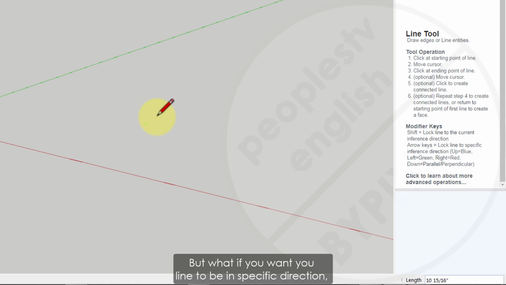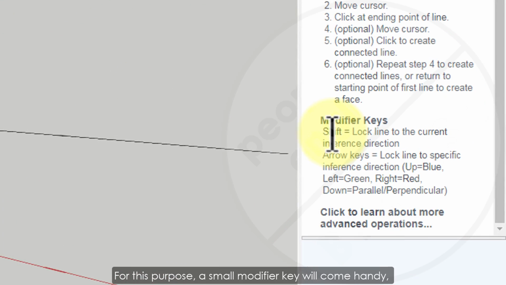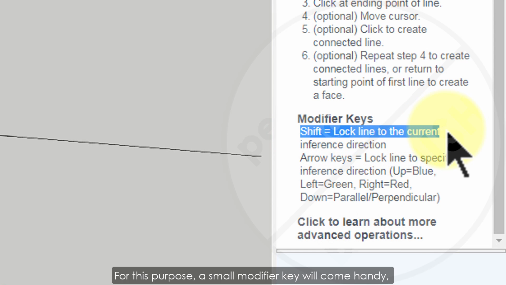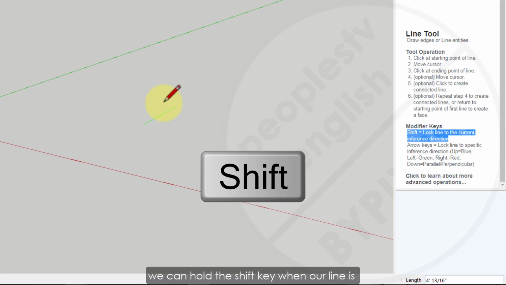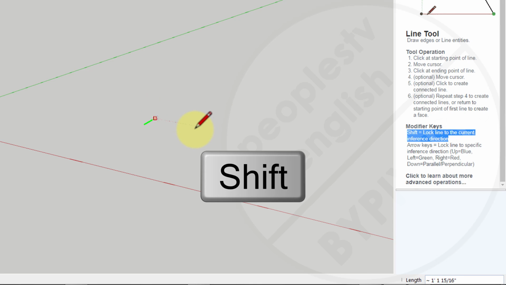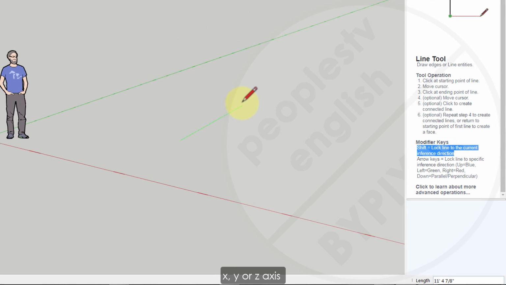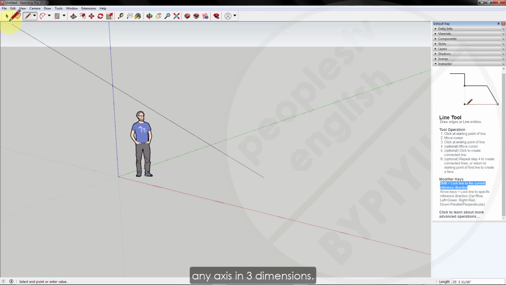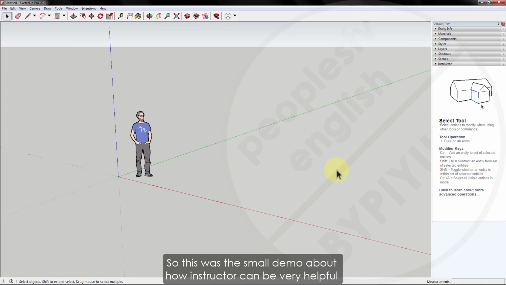But what if you want the line to be in a specific direction, let's say the y-axis, or here it's the green axis. For this purpose, a small modifier key will come in handy, which is the Shift key. We can hold the Shift key when our line is placed in the green direction and lock the axis of the line there. The Shift key not only locks the line in the X, Y or Z axis, but it can be used to lock the line in any axis in 3 dimensions. So this was a small demo about how the Instructor can be very helpful for you when you are in the starting steps of SketchUp.